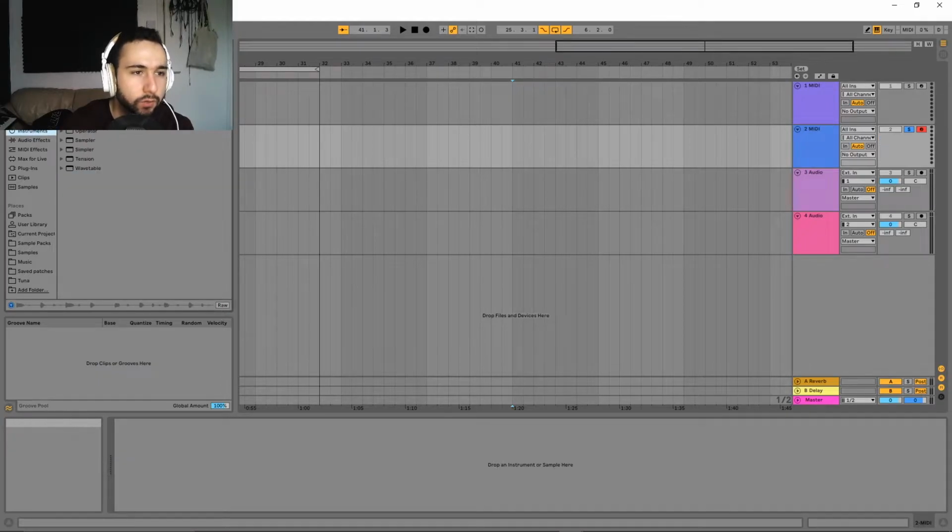We got our instrument rack over here, so all of your Ableton stock plugins. Operator, Wavetable, Simpler, and Collision are probably my favorite ones, apart from the drum rack, obviously.